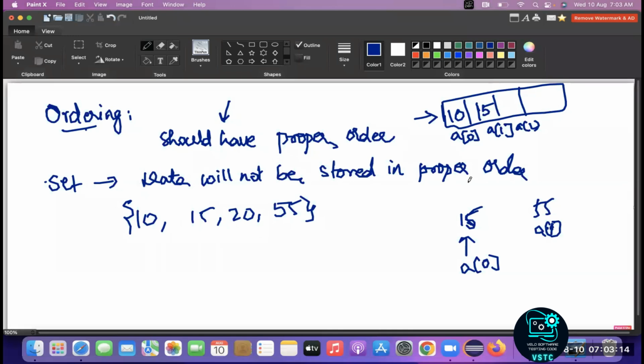So the data will not be stored in the proper order. Ordering is about how the data is stored. A few collection elements will store the data in a proper order, and a few will not. If they are stored in proper order, then we can use the indexing concept to access each and every element. If they are not stored in a proper order, there are other ways to access each element, which we will see. Set is one example where data is not stored in a proper order. Ordering will not be there.